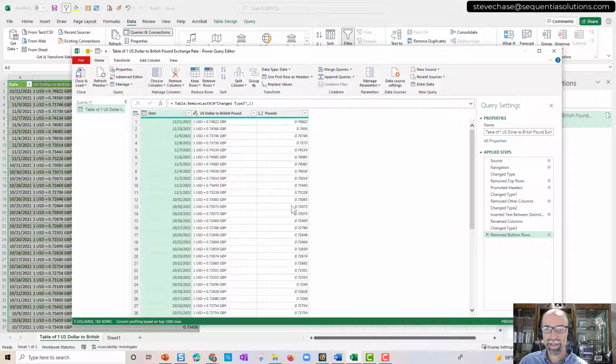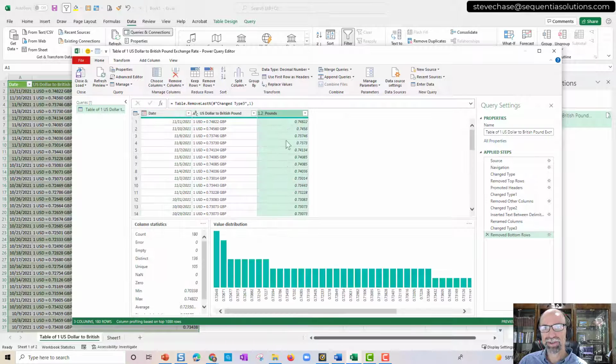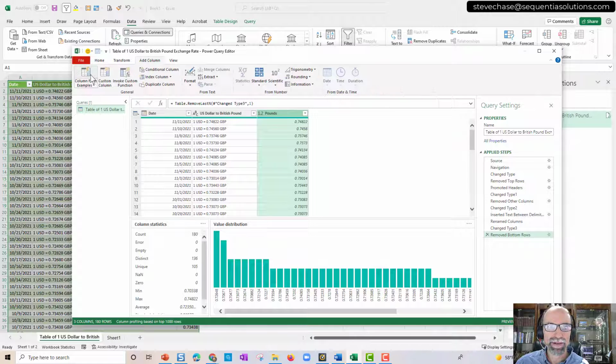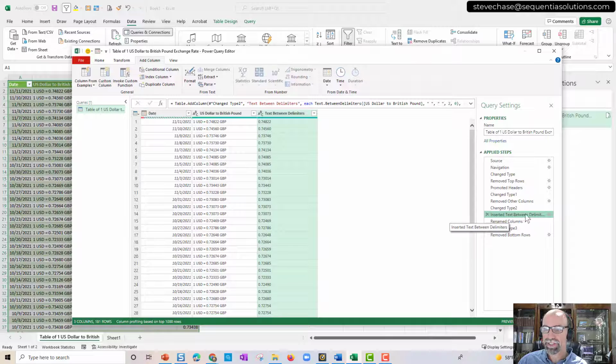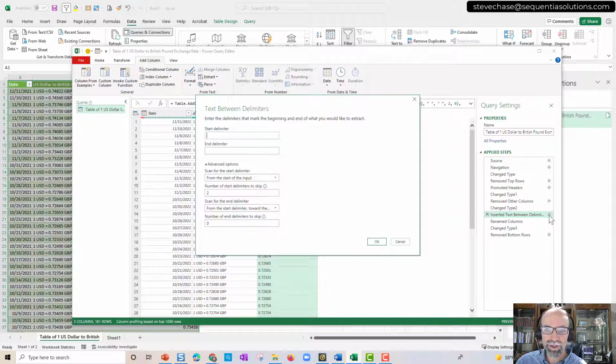Perfect. Now I've got to show you guys how cool that formula was. Remember how we got this? It looked easy, but there's a lot of work behind the scenes here. And remember how I did columns from examples? Well, over on the right-hand side, these are all the steps that we've done in Power Query. There is this step right here, inserted text between delimiters. I'm going to click on this gear here and show you.